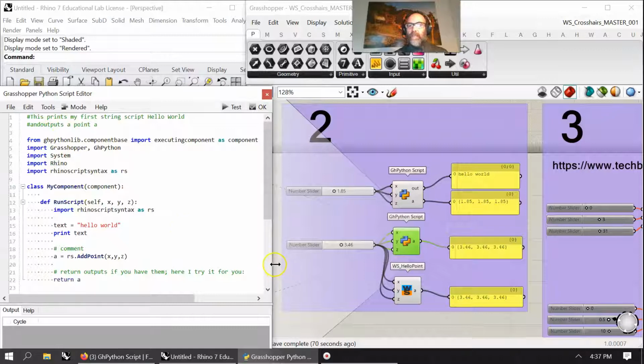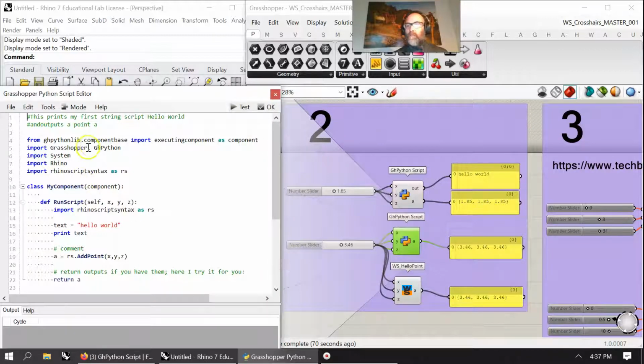Basically, it is taking that script and moving a little bit of these. You just have to make sure that you have your imports up above. You can put your comments above what's actually happening. And I said this prints my first string script, hello world, and outputs a point A. And that's exactly what it does.